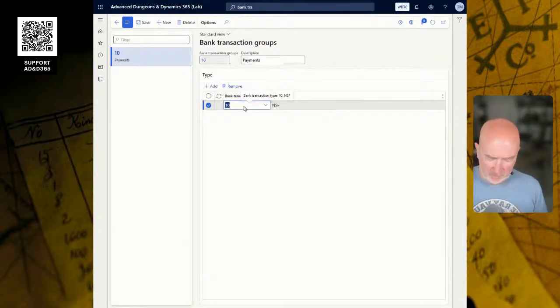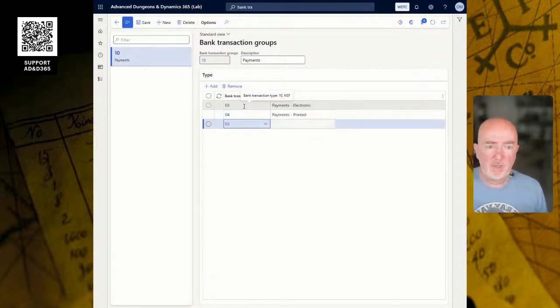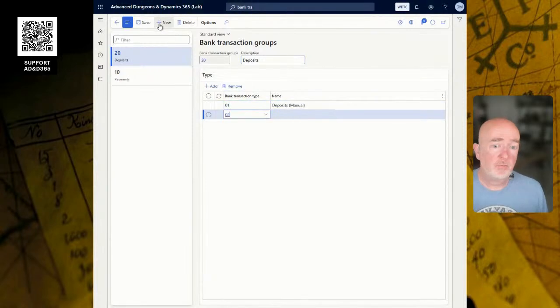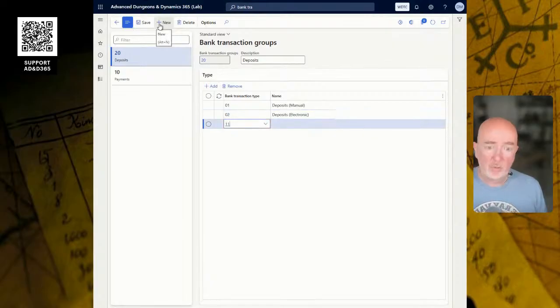For payments, it's going to be 03, 04, and 05. So those were the payments that we created. I'm going to create another one, which is going to be deposits. And deposits is 01 and 02 for our deposits. And also, looking down here, also 11. So we've got credit card deposits further on in the transactions.